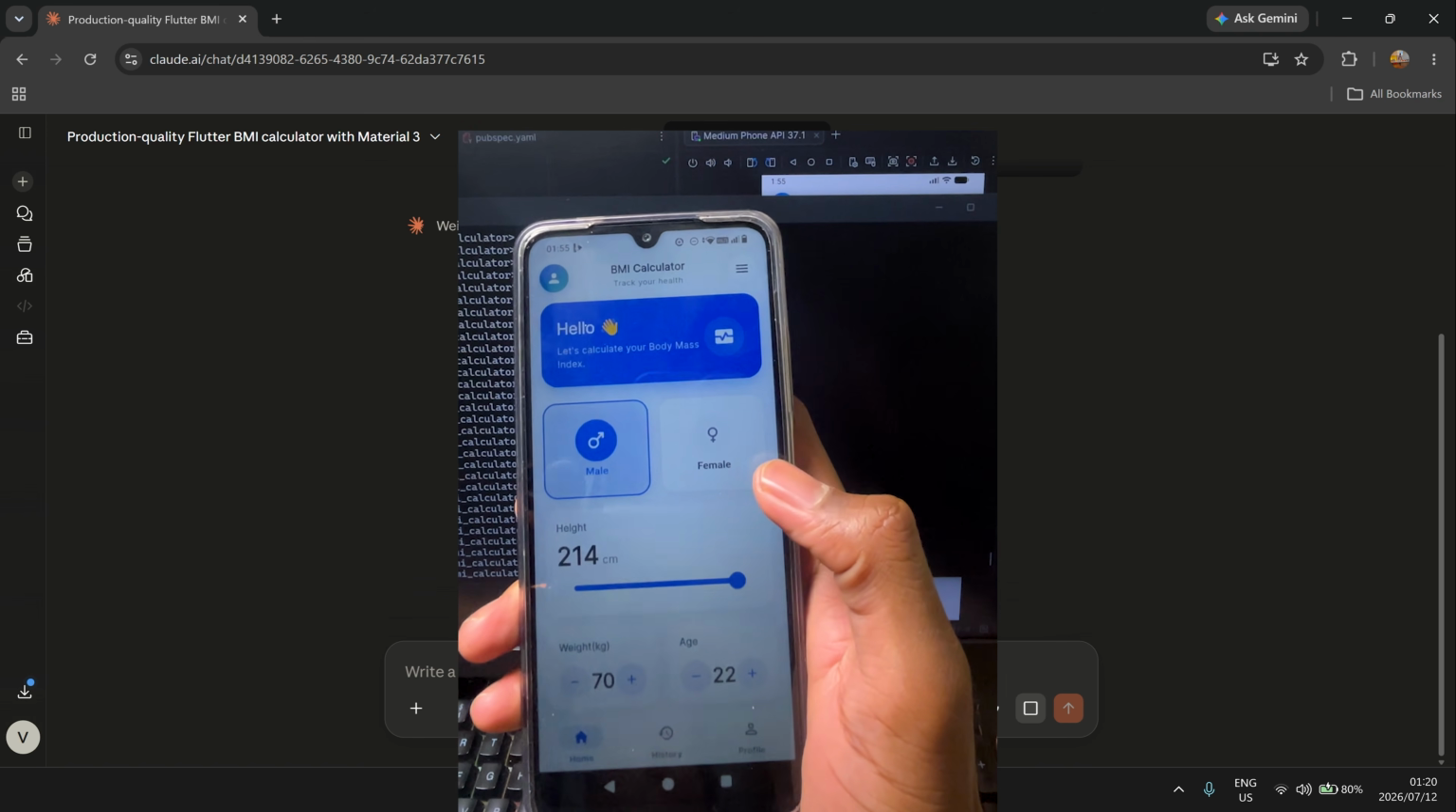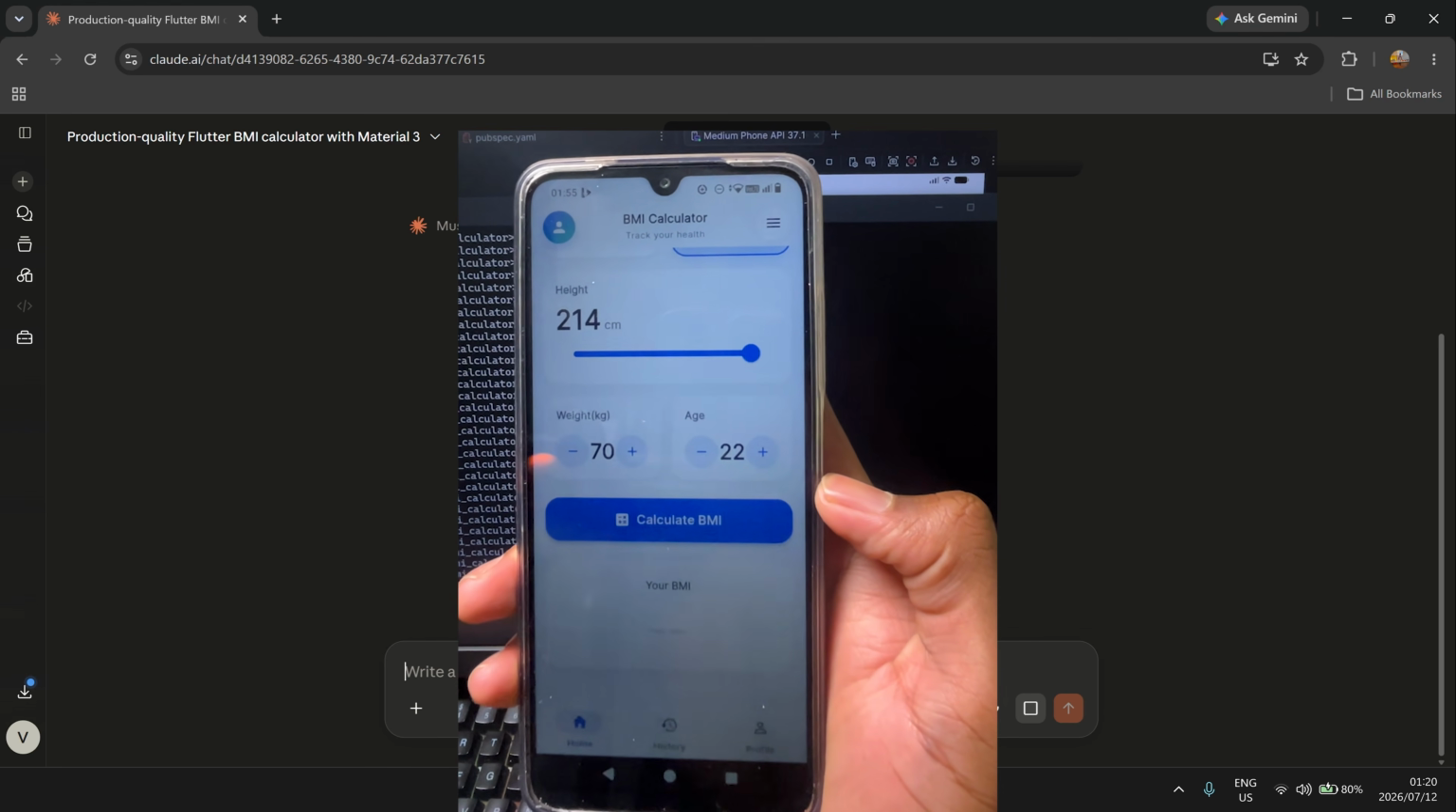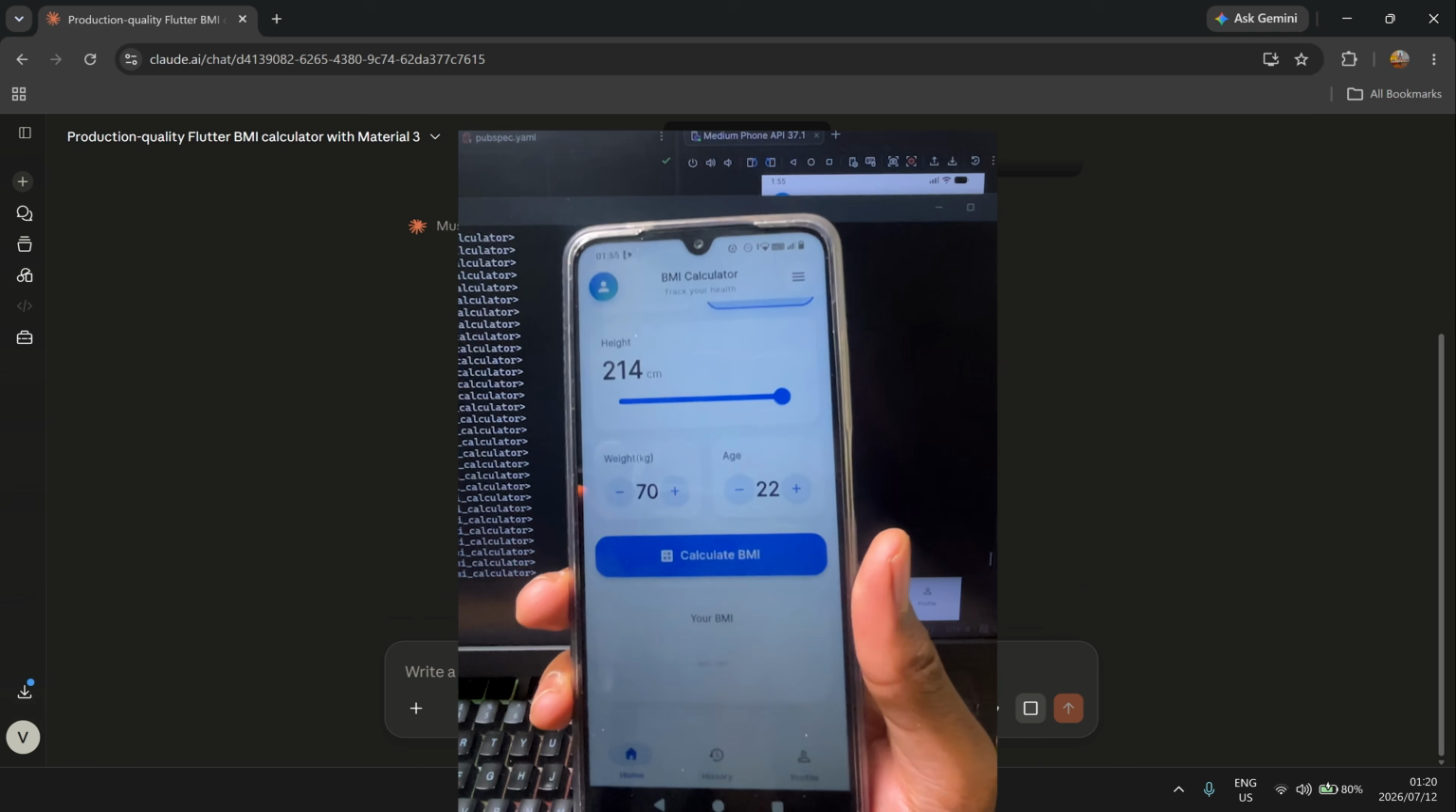At the end of the video, I'm going to show you how you can turn this into an actual APK that you can install on an actual phone. So stay tuned for that.